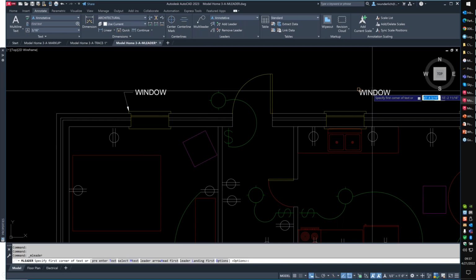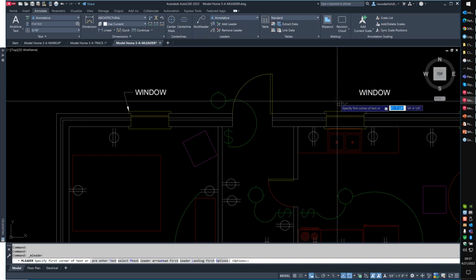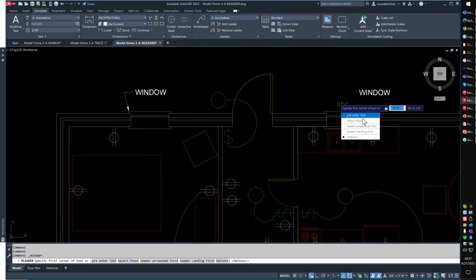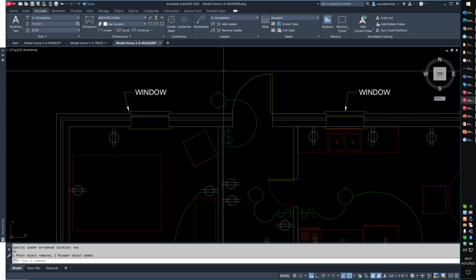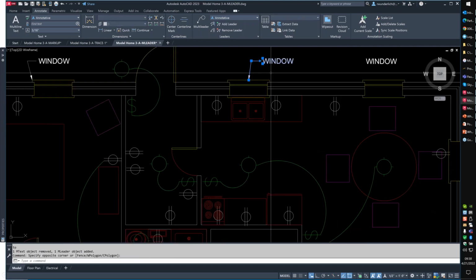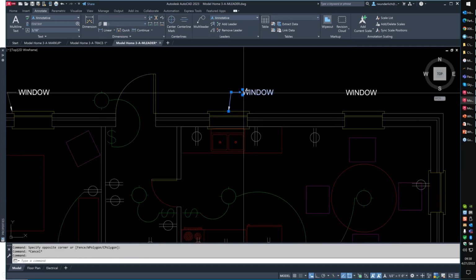Right? Plain text. Let's go turn that into a multi-leader. All right, we're going to hit the down arrow. We're going to select M text here. Boom. Again, this is now a multi-leader. So if I grab any of this and move it, it's now fully a multi-leader.